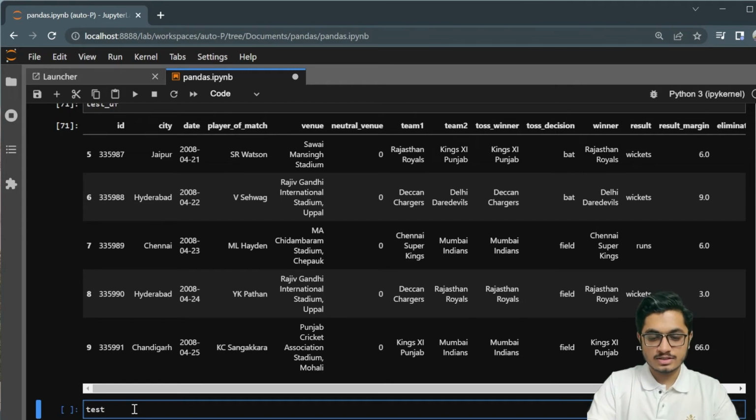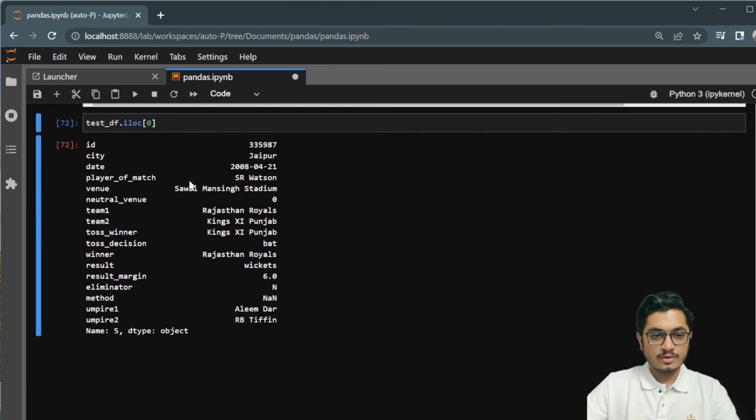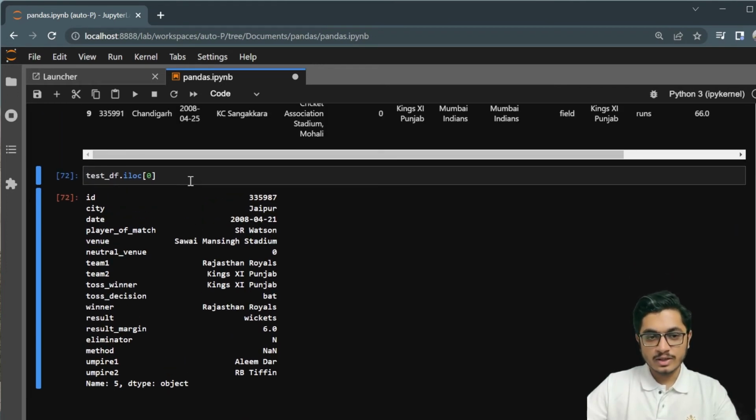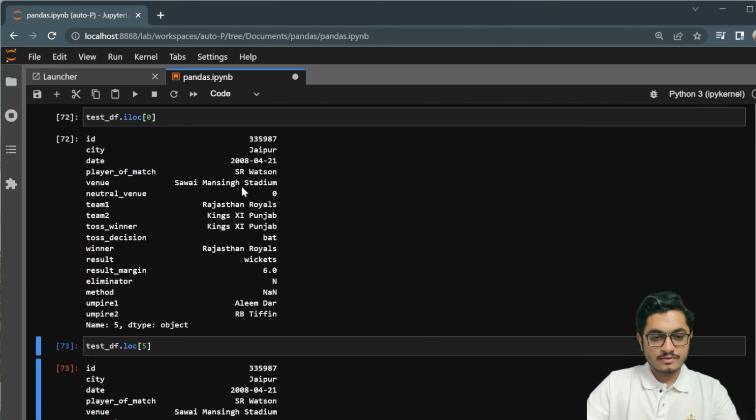So test df dot iloc, we are using iloc. I'll pass the 0 and it will give me the first row. Now if I want to get the same row using the loc indexer, I'll have to pass 5, because loc is based on labels, and for that row we have 5 as its index value. So test df.loc, inside the bracket we pass 5, and here we get the same result as above.